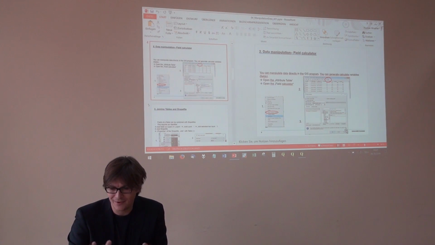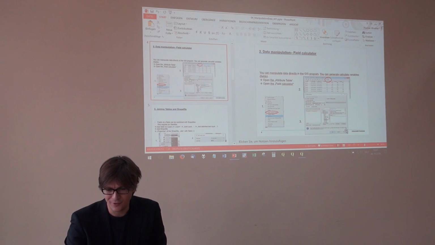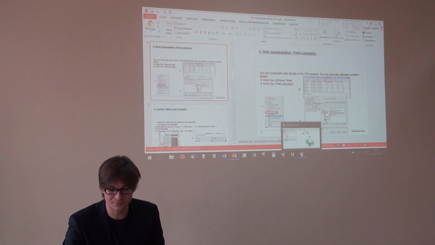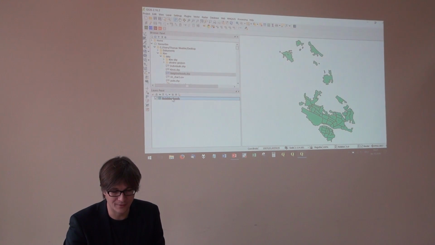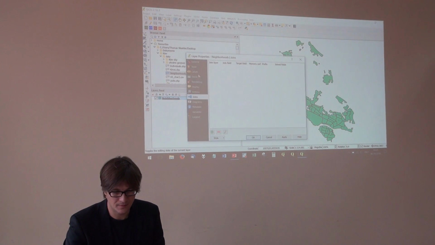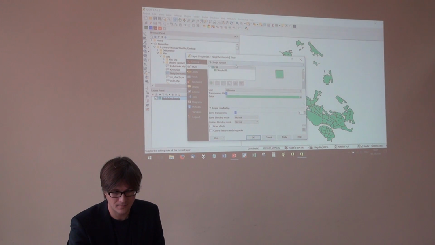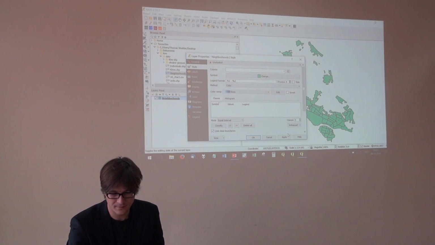Okay, so you can do whatever you like with this field calculator, but for the calculation of shares, it's probably easiest. And then you can, again, as we did yesterday, open properties, style. I'll have the graduated categories. I classify it in equal intervals and I apply it.